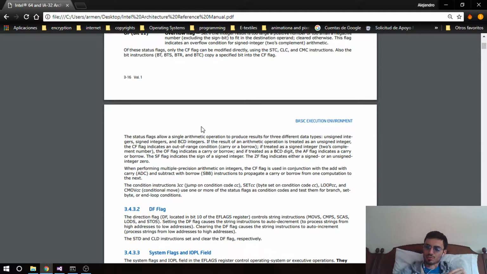And you can use add with carry and subtract with borrow. So the values that are missing persist across several computations, so the value doesn't get lost.